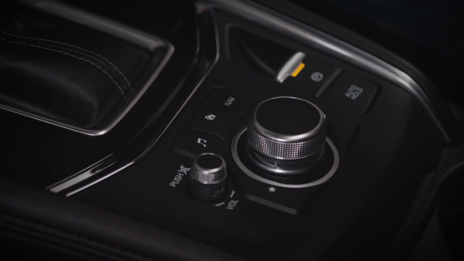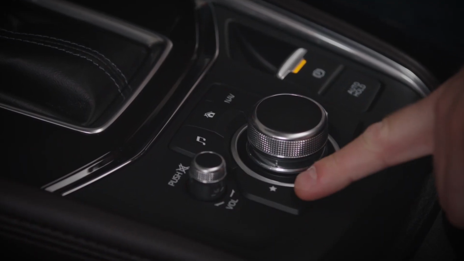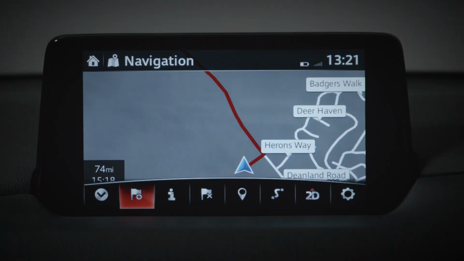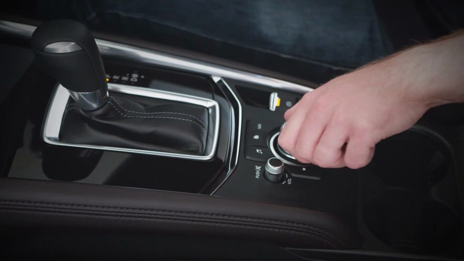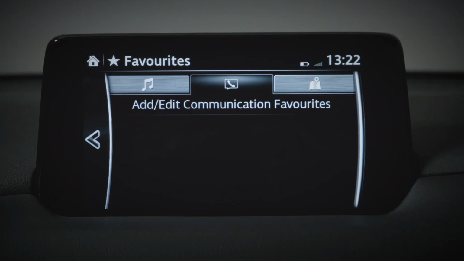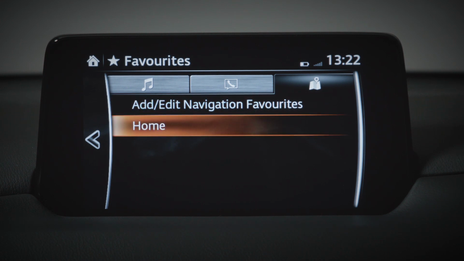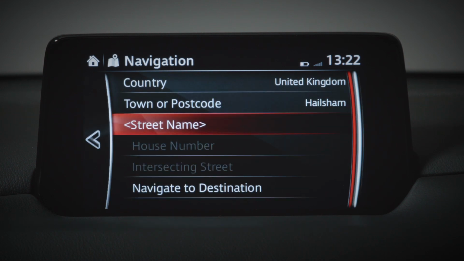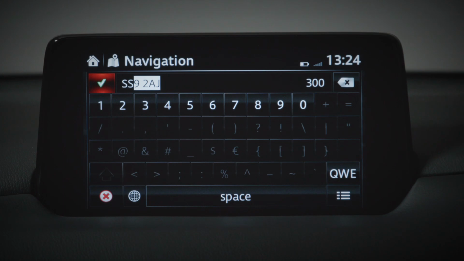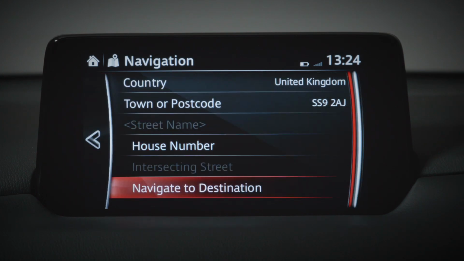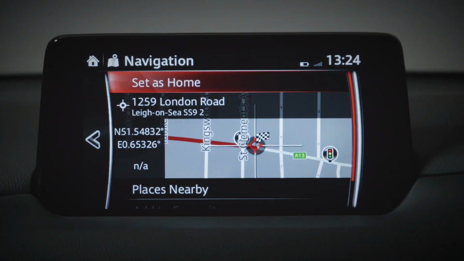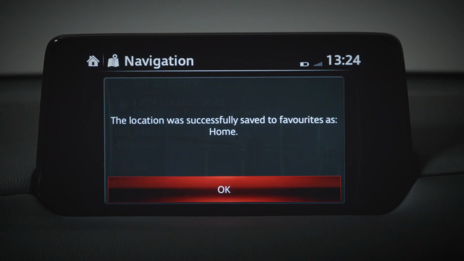To set your home, first press the star button next to your multimedia commander. Move the multimedia commander to the right hand side of the screen, select home and enter your address. Then select navigate to destination and click select as home. The system will now confirm that your destination has been set as home.